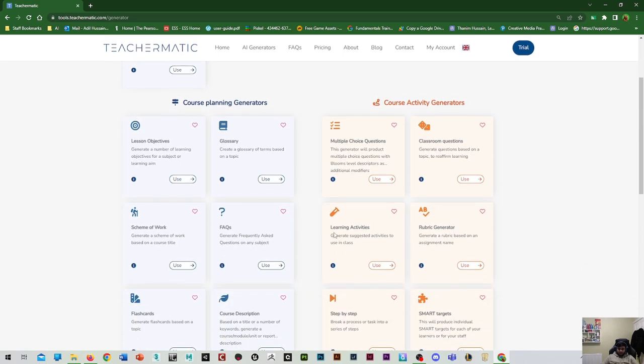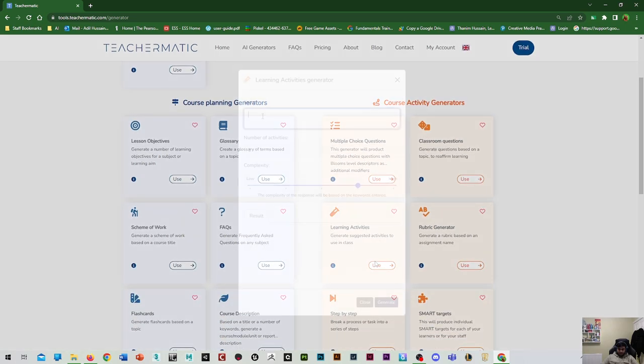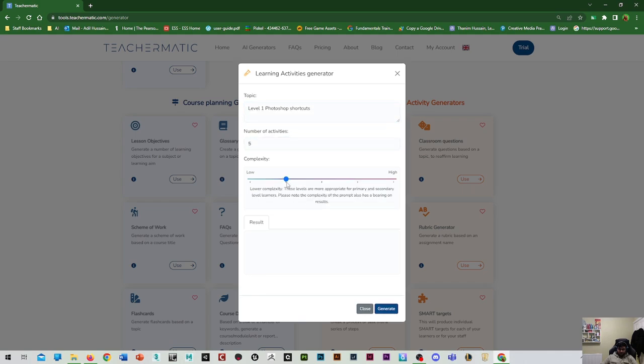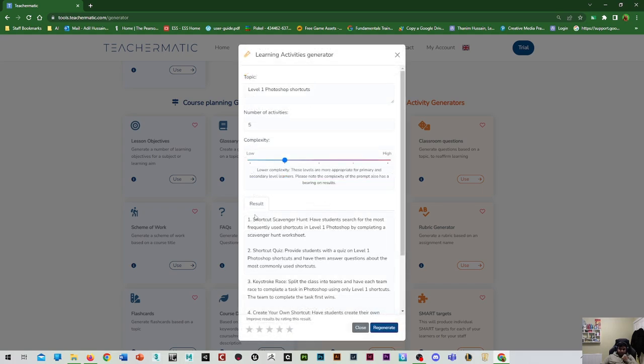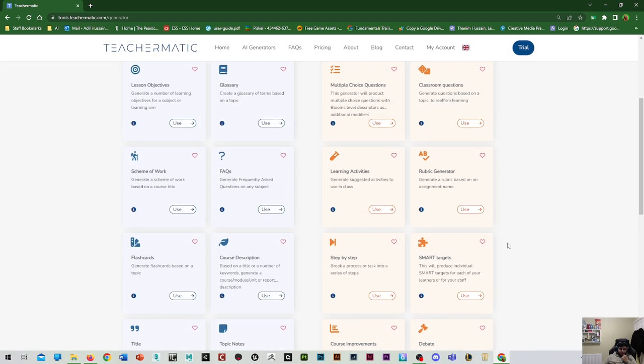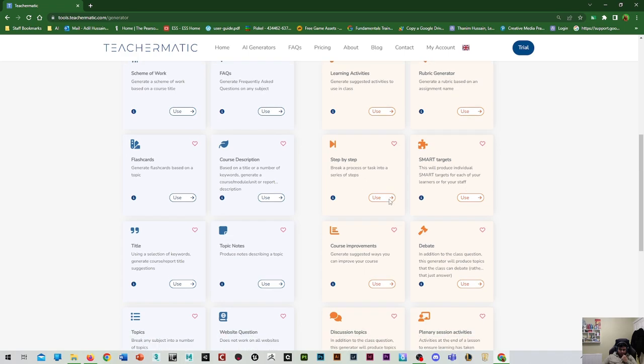Multiple choice learning activities. Let's try that. So let's do that again. Level 1 Photoshop shortcuts. Let's have a few activities, 5, and I'll lower the complexity again. So this has given a shortcut scavenger hunt. Have students search for the most frequently used shortcuts in level 1 Photoshop by completing a scavenger hunt worksheet. Okay, so it gives us a few ideas on how to do different things. Have your own shortcut. Oh, that's quite interesting. I like it.